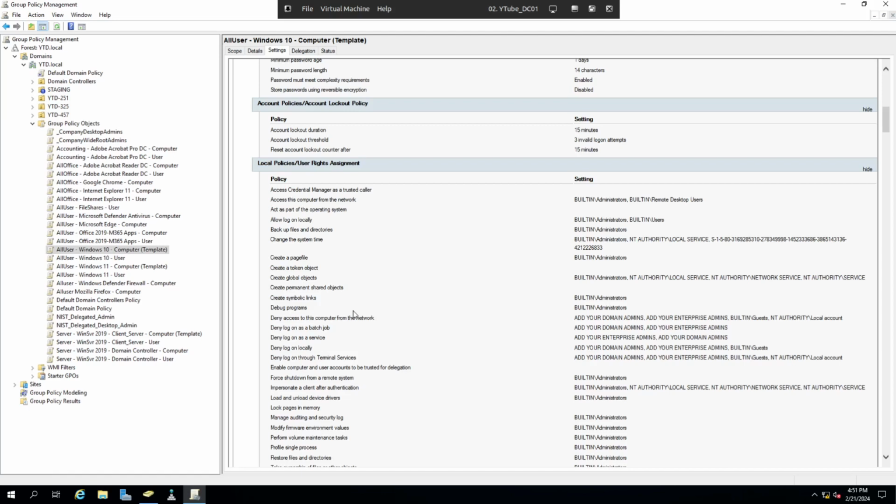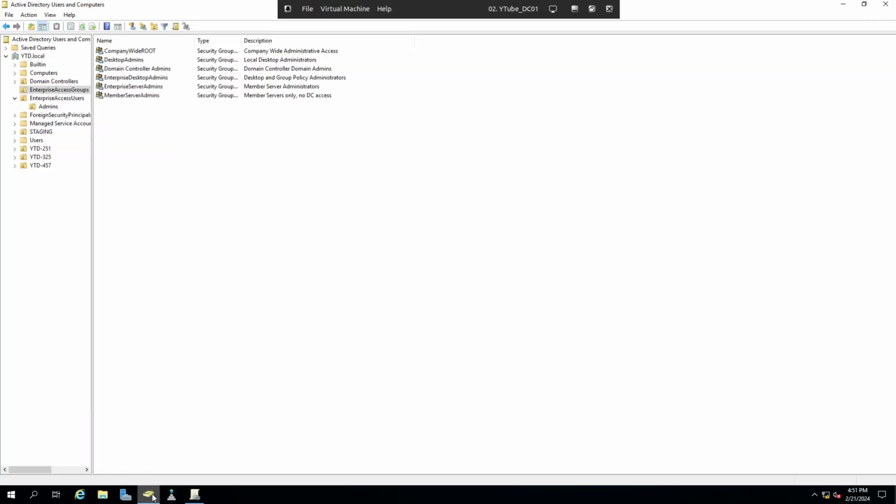So what we're going to do is actually create some stuff here. We're going to jump into Active Directory. And for the sake of this, I created enterprise access groups and enterprise access users. And then I created myself under the enterprise access groups: company-wide root, desktop admins, domain controller admins, enterprise desktop admins, enterprise server admins, and member server admins. And then in my description, I have specifically what I do. So my company-wide root has full admin access to everything: desktops, servers, domain controllers, everything, just like a domain admin would have currently.